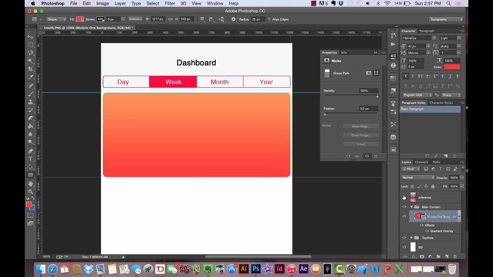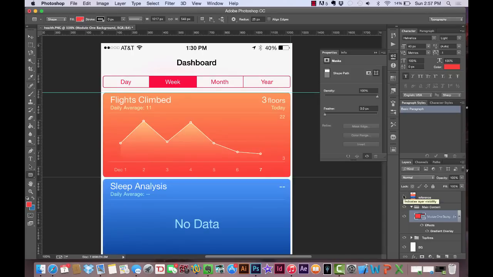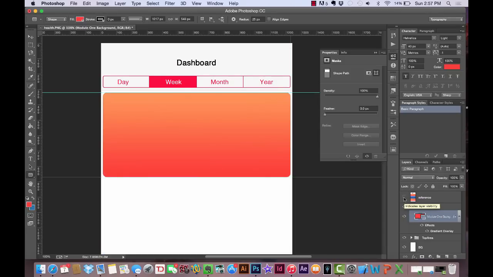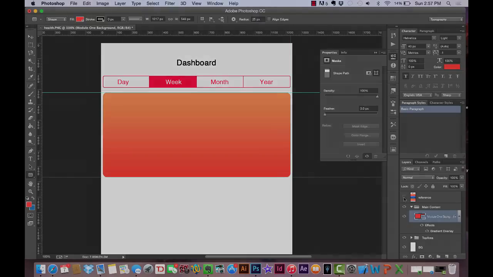Let's go ahead and look at the reference, make sure that we are on track, and we are, because it looks the exact same, because it is. We're using the same exact colors. So let's begin putting in some text in here and creating the rest of this module.